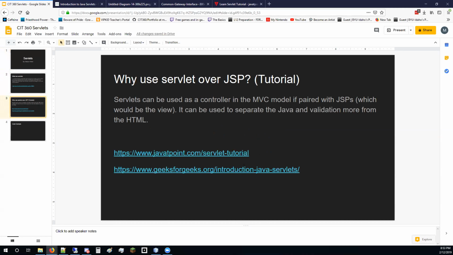So why should we use servlets over JSPs? A common question I found on the internet was that JSP is Java and HTML, so why would we want to use a servlet when it's kind of just the same thing, right? Servlets can be used as a controller in the MVC framework, and JSPs would be the view part, but they could also display Java. It's easier to pass validations back and forth between your servlet and the JSPs.